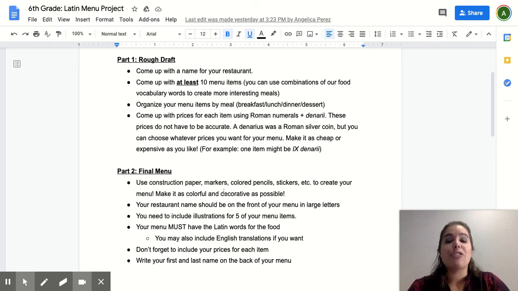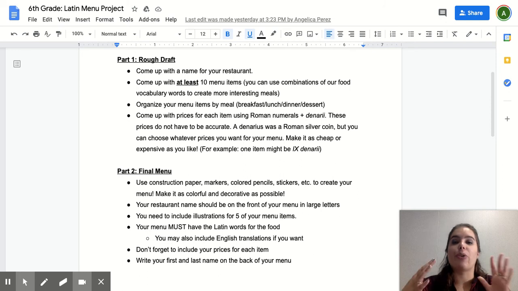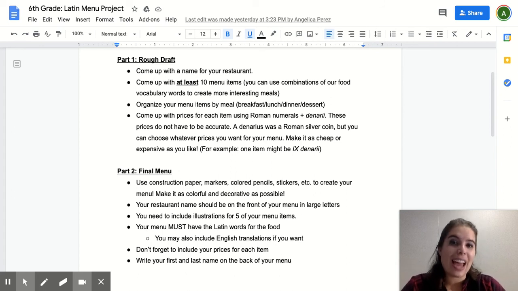And then when you finish your rough draft, again, this will be the week after Thanksgiving. You'll have that whole week to work on it, and then it'll be due the following week. If you have any questions, if there's foods you want to include, or if you have questions about what foods you can include, please email me, or if you want to set up a Zoom meeting to talk about your menu, I'm more than happy to do that. But have fun with this.